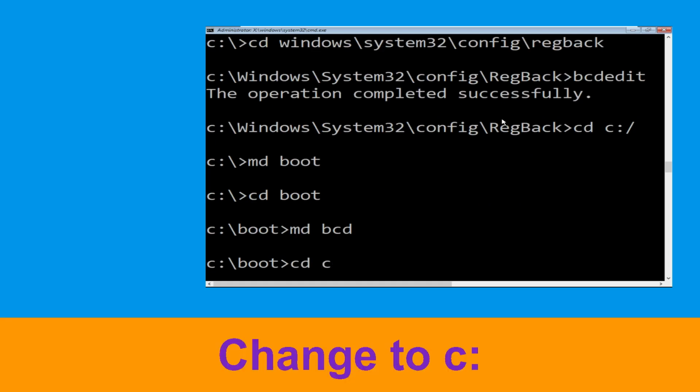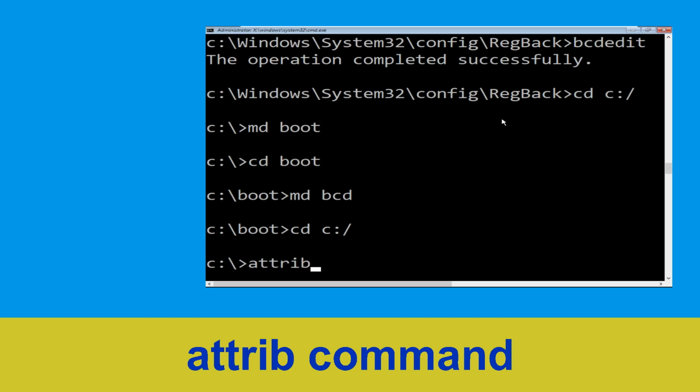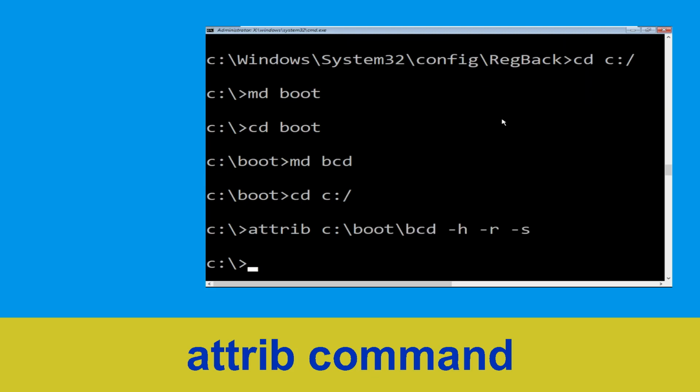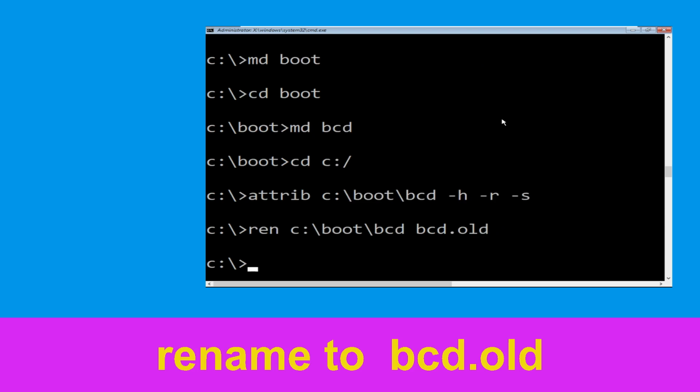Type cd c:/ and hit enter. Type attrib c:/boot/bcd -h -r -s and hit enter. Now type run c:/boot/bcd bcd.old, then hit enter.